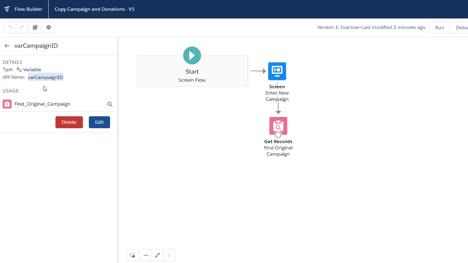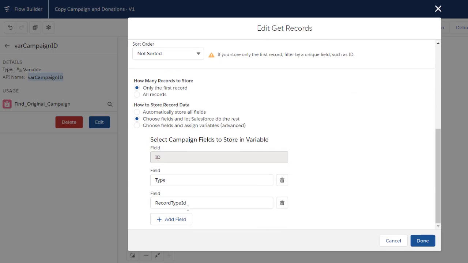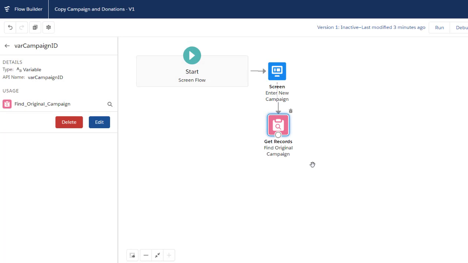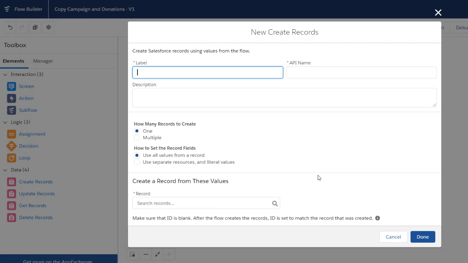That button is going to pass this value, and as long as whatever campaign ID that lives in Salesforce matches that value that is passed through the flow, we're going to store these for future use. All right, so now that we know which campaign we're using, I'm going to open back up to my Elements tab, and I'm going to actually create this new campaign. The reason we want to create the campaign first is because once we create those new donations, we need to associate them to the new campaign.